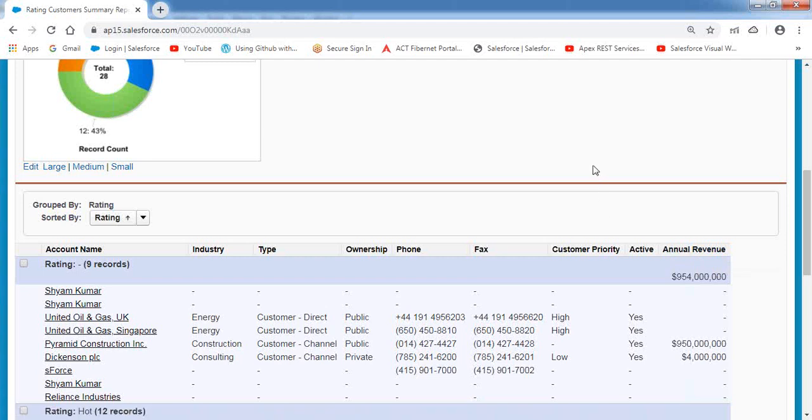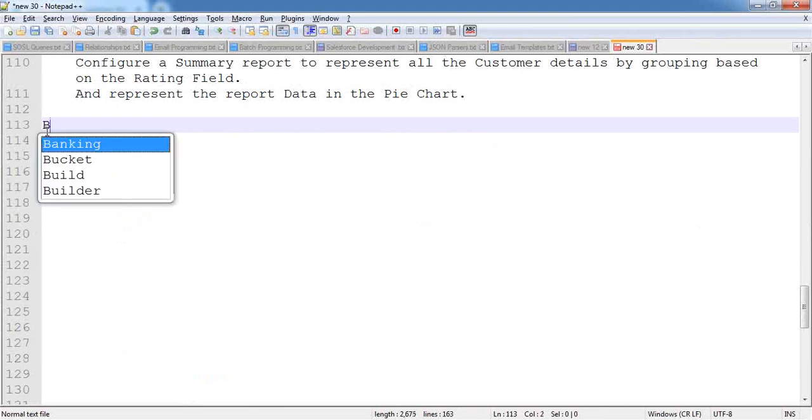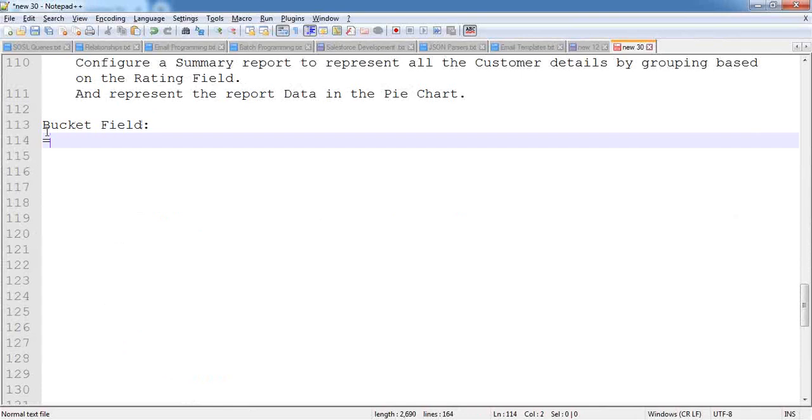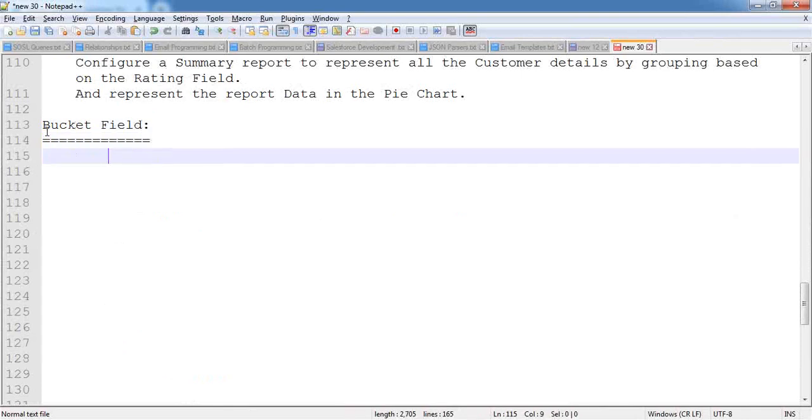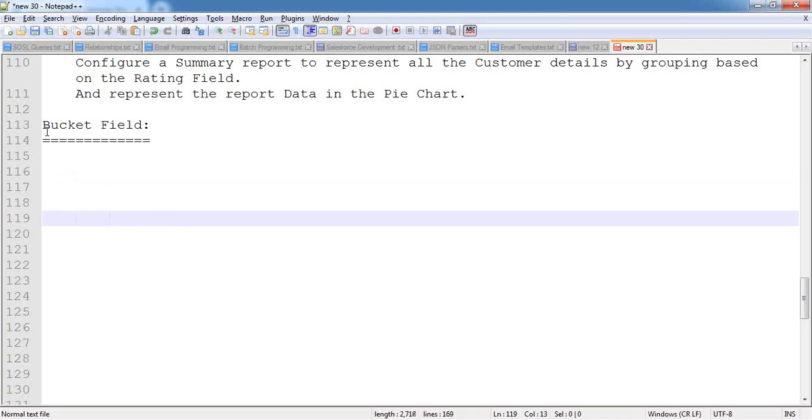Now, in this case, how can we create a bucket field here? How to create a bucket field? So what exactly is a bucket field? Now let's see practically. Okay.